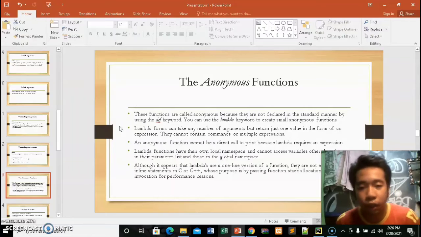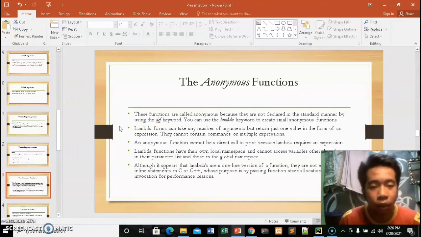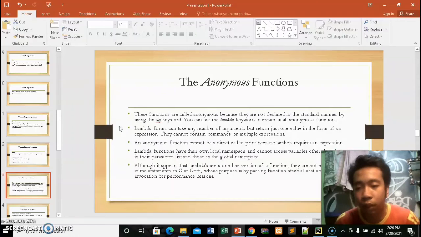An anonymous function cannot be a direct call to print because lambda requires an expression. Lambda functions have their own local namespace and cannot access variables other than those in their parameter list and those in the global namespace. Although it appears that lambdas are one-line versions of a function, they are not equivalent to inline statements in C or C++, whose purpose is bypassing function stack allocation during invocation for performance reasons.